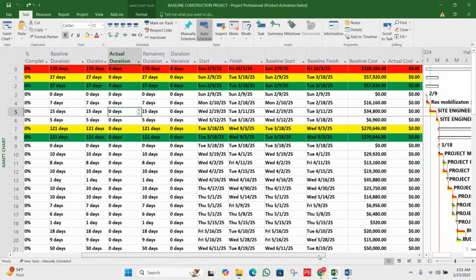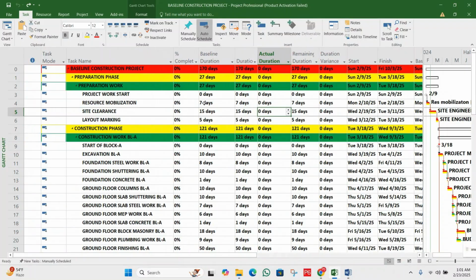In this video, we will learn how we can update the actual progress in MS Project. So first we will collect the actual resources. Actual resources means manpower, material and machinery, then overhead expenses from the site. We can collect by the DPR report, DPR, the daily progress report.